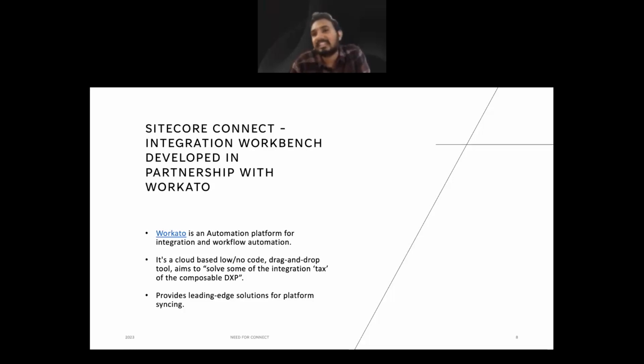The terminology integration tax is like, as I said, in a composable DXP you have all these different products. Of course, these products have their own endpoints and they can communicate with each other, but still there is an integration tax, which is what this Connect is all about. During the course of this session, you'll be able to understand what I'm trying to say. And finally, Sitecore Connect provides a leading edge solution for platform syncing.